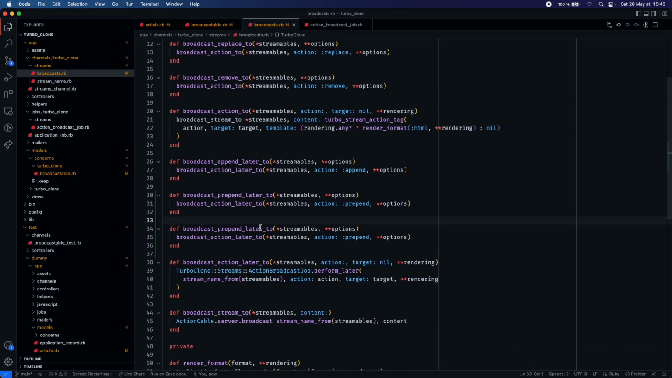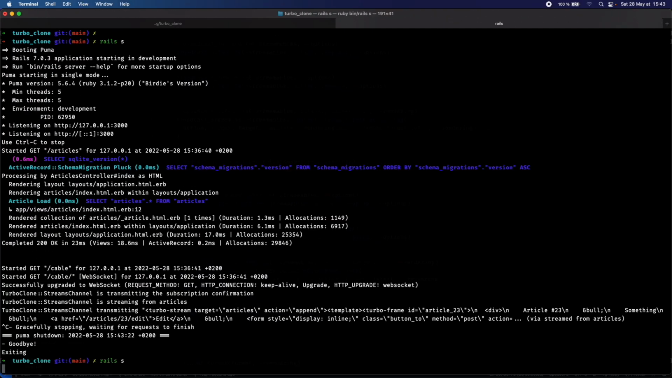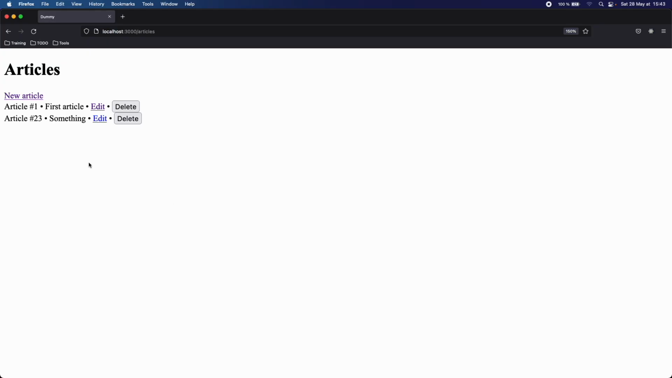So it's actually exactly the same logic one more time. What we're going to do is create the method broadcast replace later to, and this time the action is replace. So this should work as expected. We're just going to restart the Rails server and create a little test in the console to make sure that it works like we want.